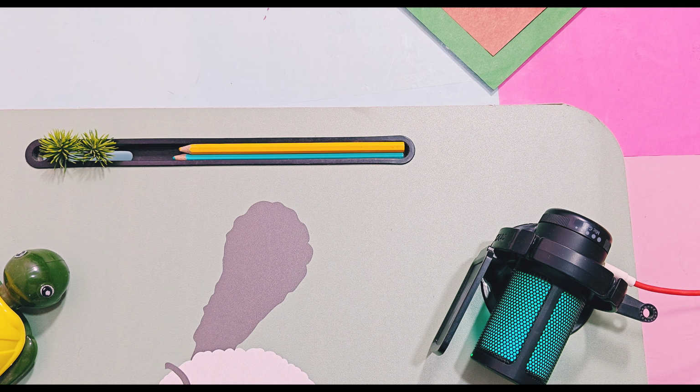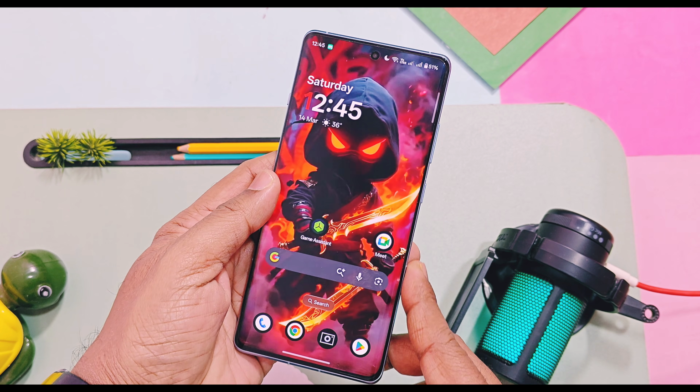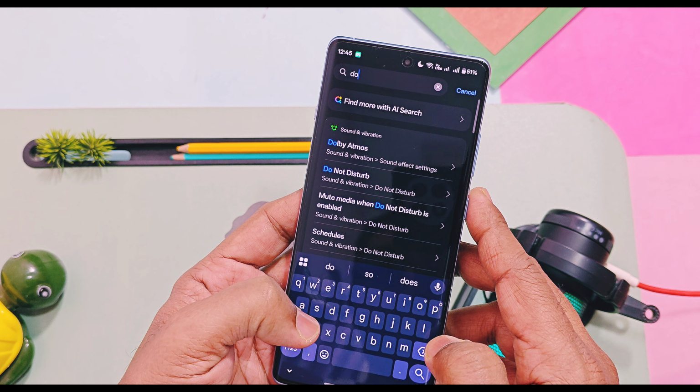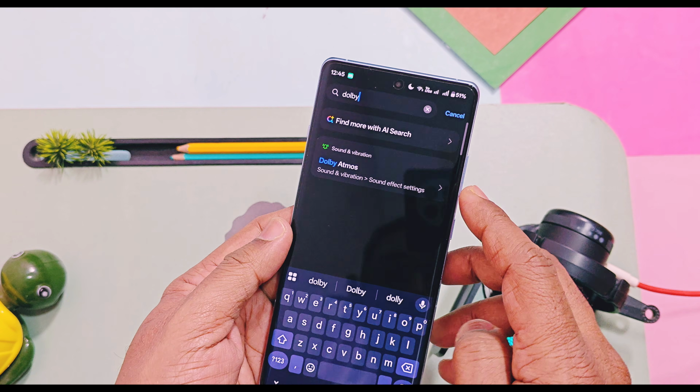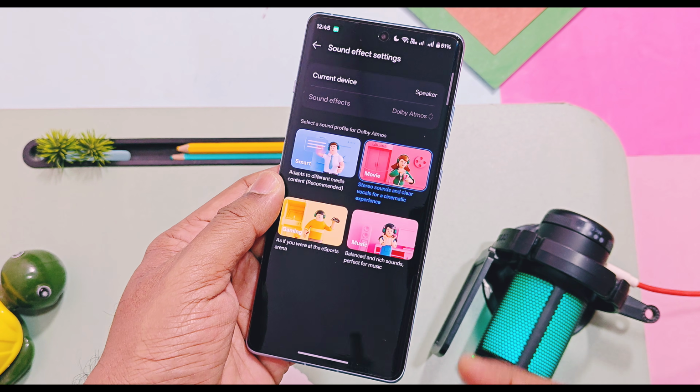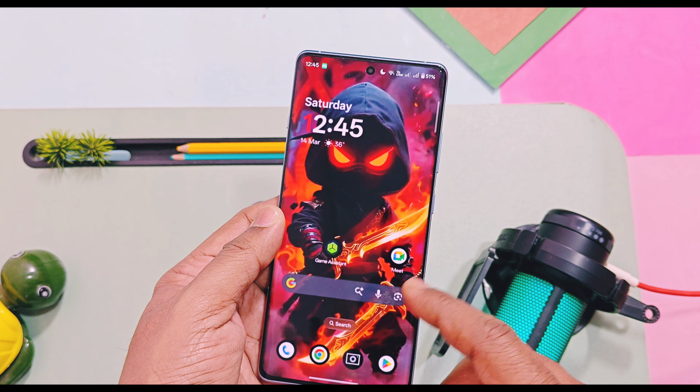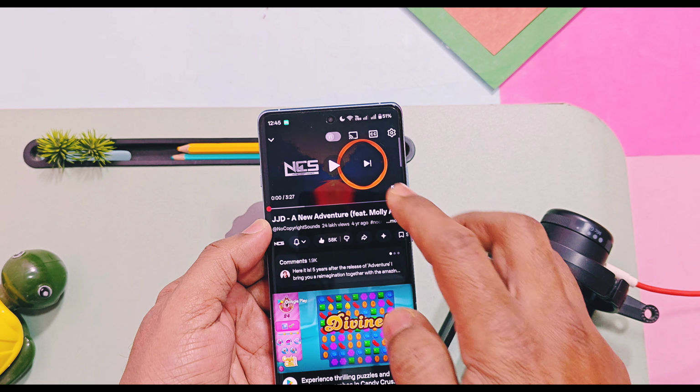Next part of this mod focuses on the Dolby Atmos sound enhancement. This module focuses on three parameters of the sound to deliver the best sound quality for your OnePlus device. The first one is the speaker improvement, which optimizes the speaker performance including the Dolby sound quality.